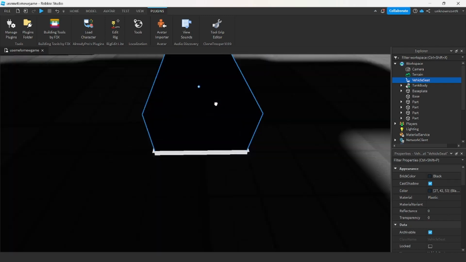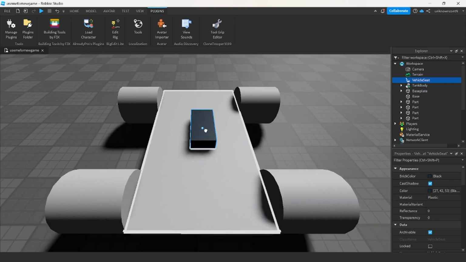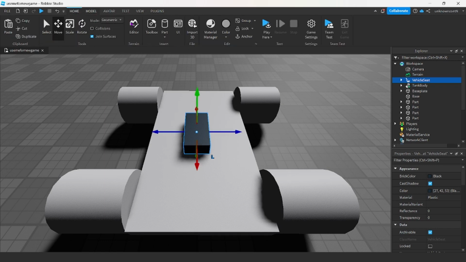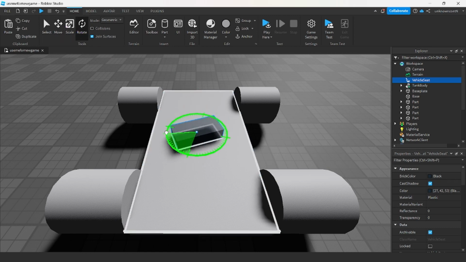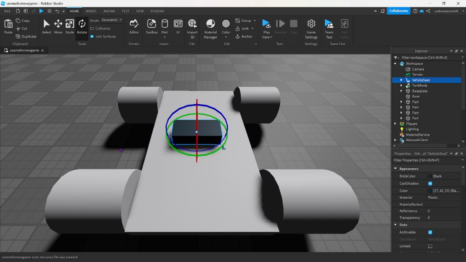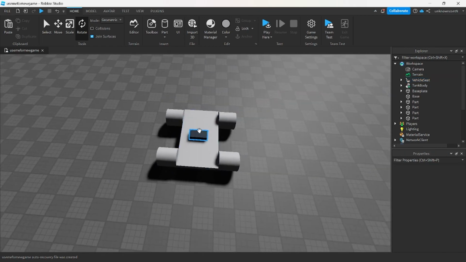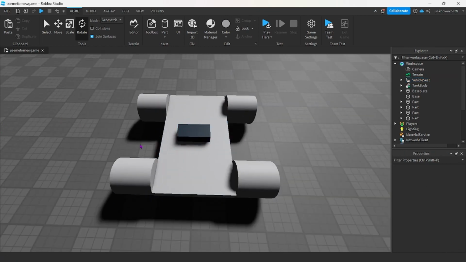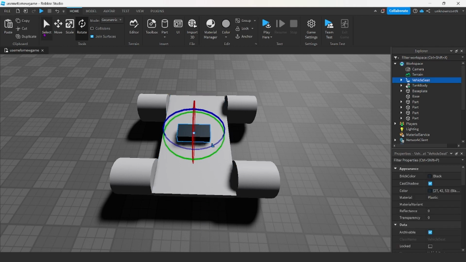And then click and drag it on top of the base of the car, and because joint surfaces is already on, it will create a weld between the vehicle seat and the base, and then just rotate it to where it is hamburger style, because if it's rotated the other way, then it's going to try driving that way, and since the wheels are pointing this way, it's just not going to work. So make sure it is rotated hamburger style, just like that.